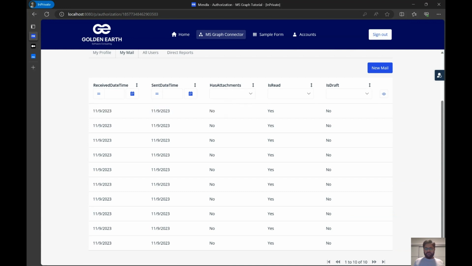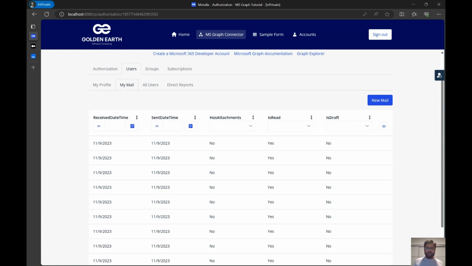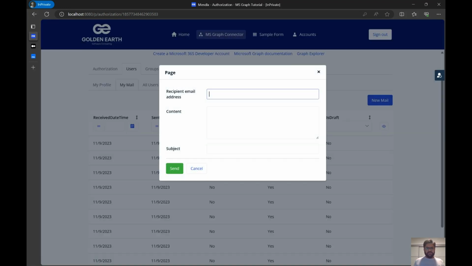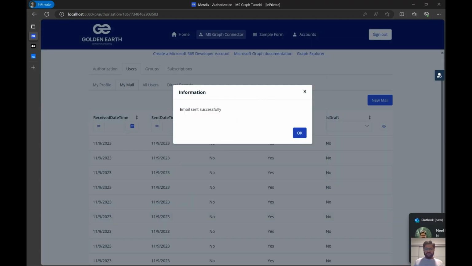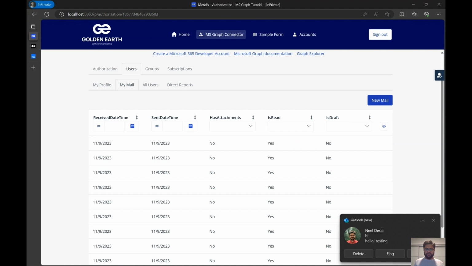The other thing I've added is sending a mail from here, so the admin can send an email. Say I want to send it to myself, Neil at goldenearth.ca, right? So it'll send an email to myself. I can set up anything, say hello, testing, hi, and that's about it. If I send this email, it says email sent successfully, which means there was no error. And you see, I've already received my email, right?